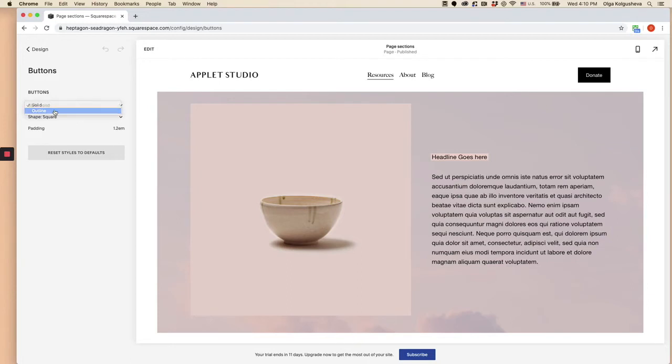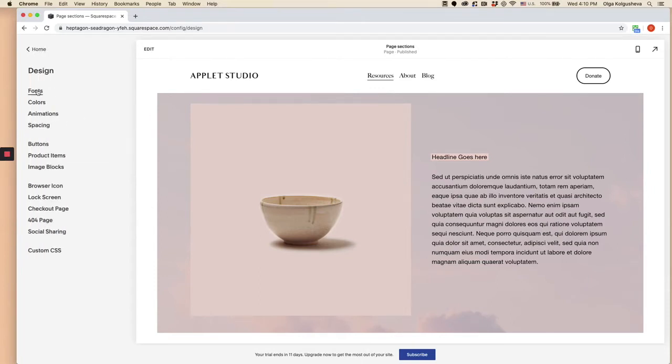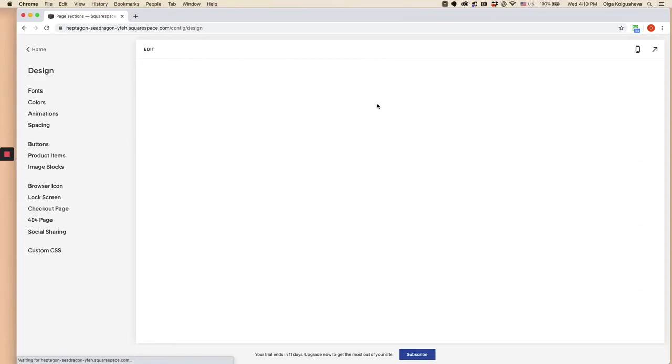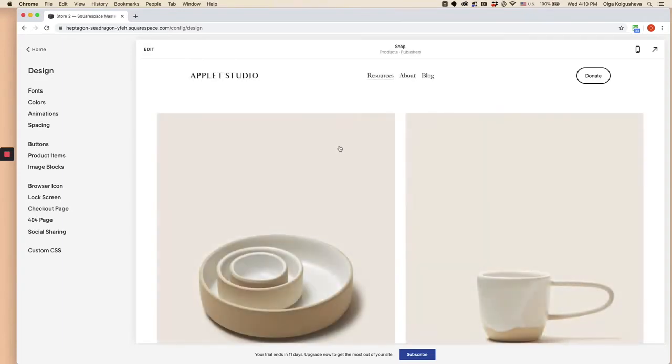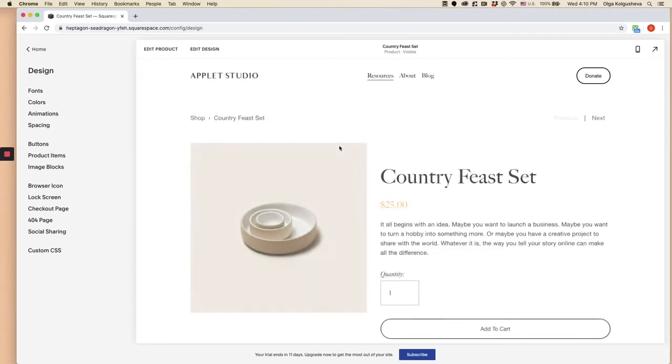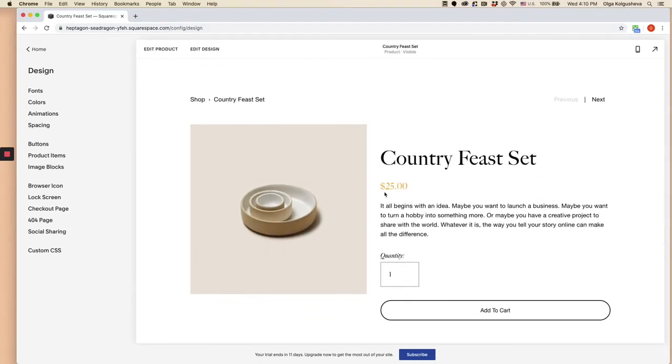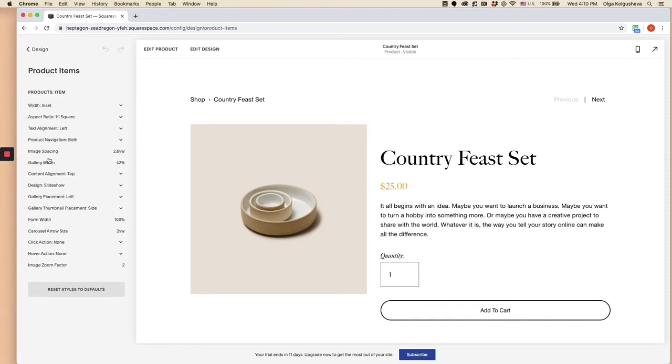Can be solid, can be outline, can be square, rounded, pill, and so on and so forth. And edit the fonts in the fonts panel. Product items. If we go to blog, if we go to shop and access one of the shop products, we will see all the product items settings are here, and you can manipulate pretty much everything on this page.